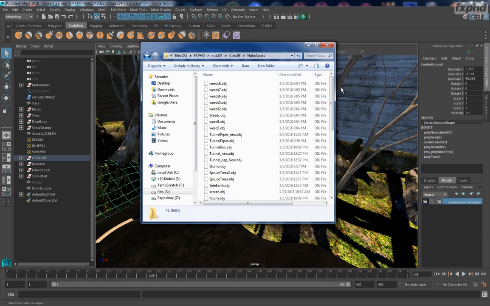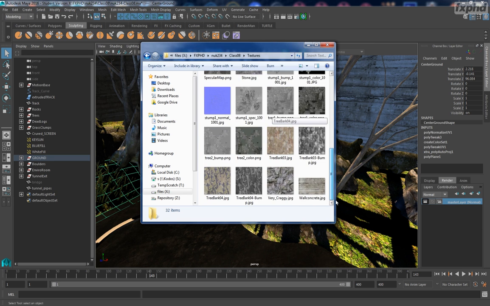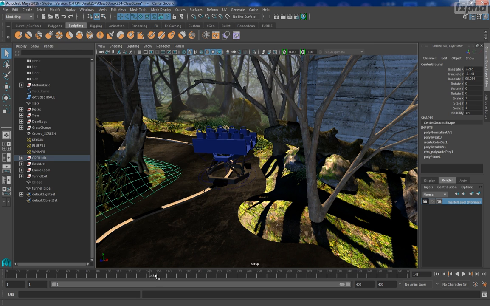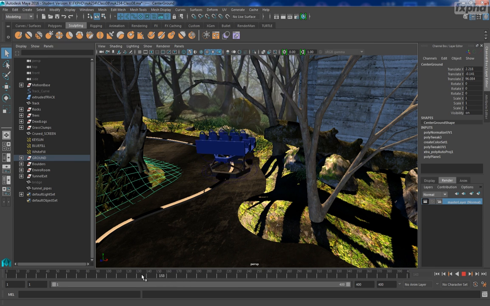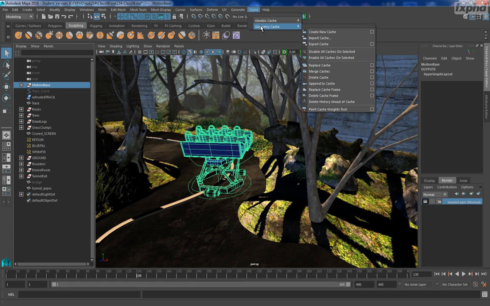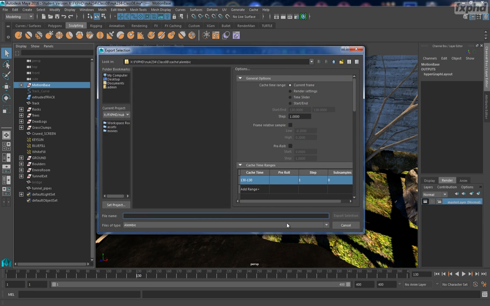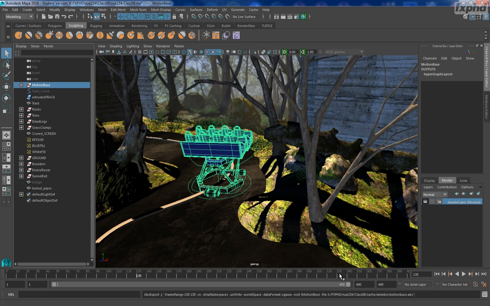So we have a whole folder of OBJs all the way down through here. All right. Now, we also need to re-export our motion base. So select the motion base and go to Alembic Cache and export selection to Alembic. So make sure you export this out, and I will be putting that also into the folder with all the nuke assets as well.